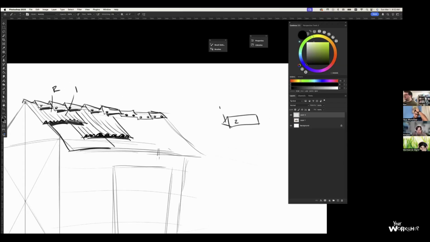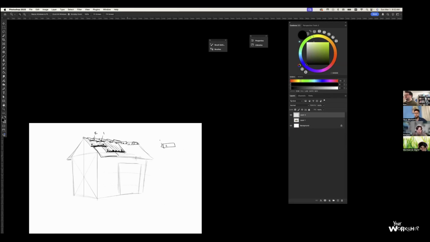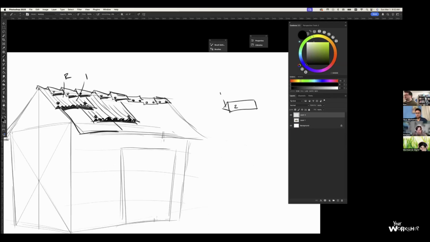Now, what I'm doing here, I'm going to draw these little circles and put a little shape underneath. I'm indicating nails. That's called evidence of manufacture.